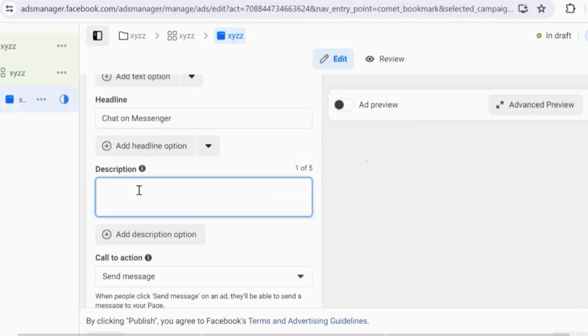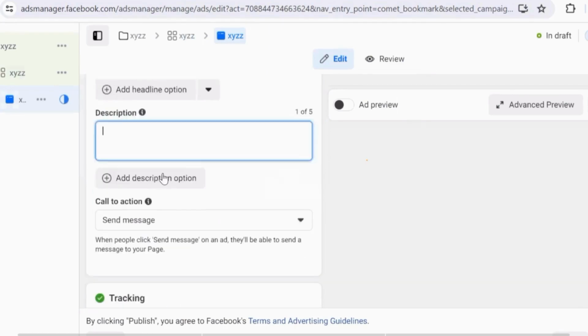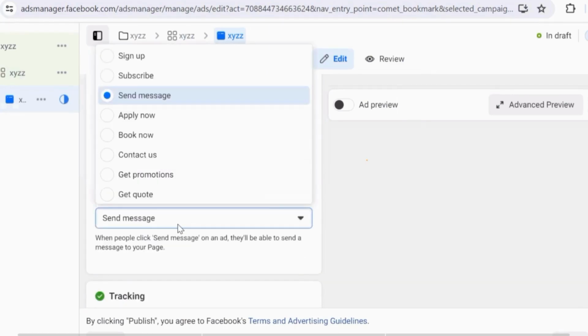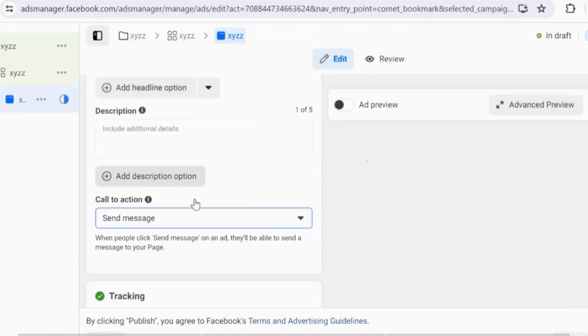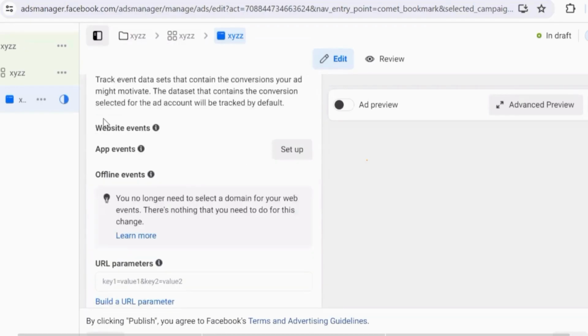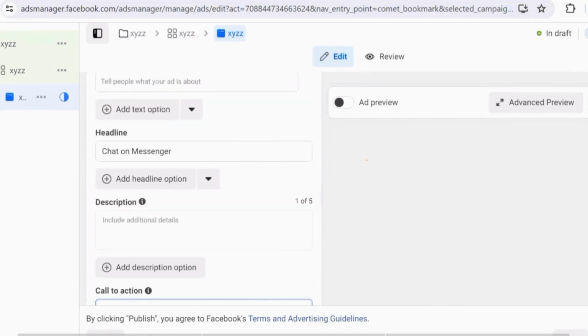And properly, what is your ad related to? You can put a little description about your ad here, and you put the action button. If you want people to message you, then if you put a send message button, it will look much more attractive. And if you want, you are getting some form applied. Sometimes you can do that option, but messaging is better.